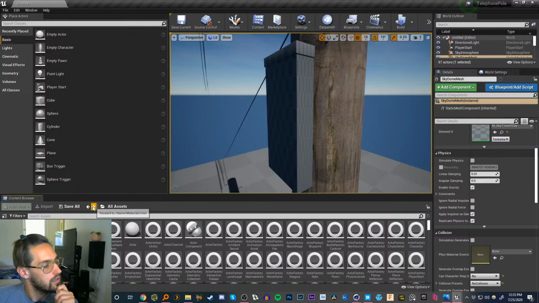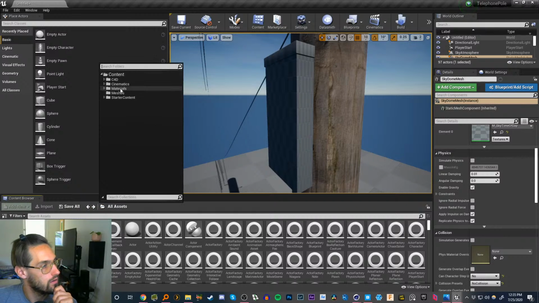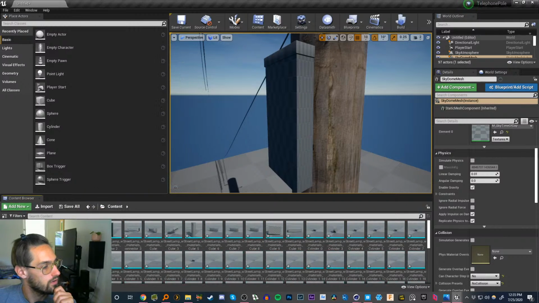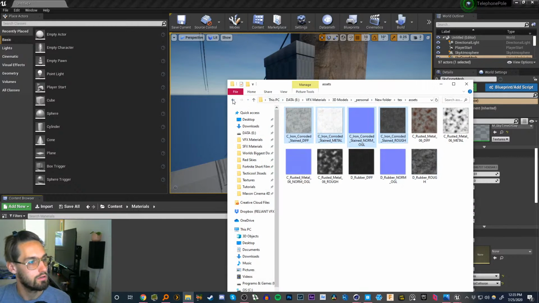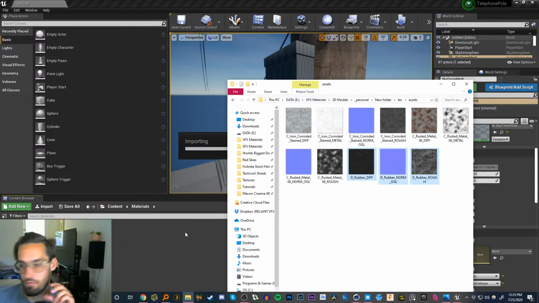Okay, let's go back. No, content. Yes. All right, we want materials, and I also want this rubber right here. Let's go rubber. We'll drop that into the rubber folder.